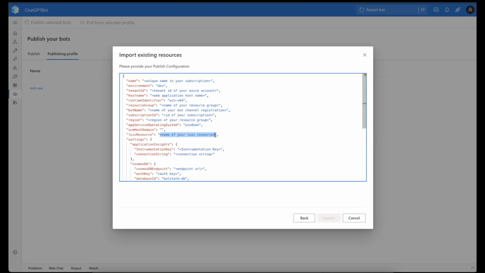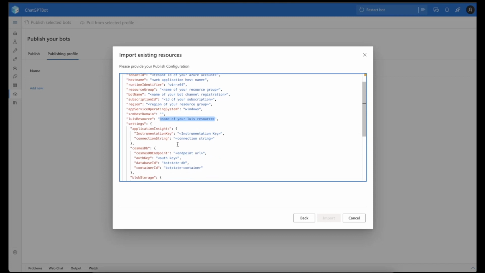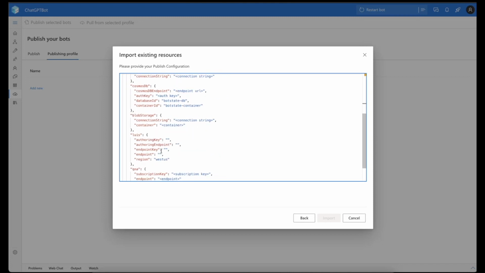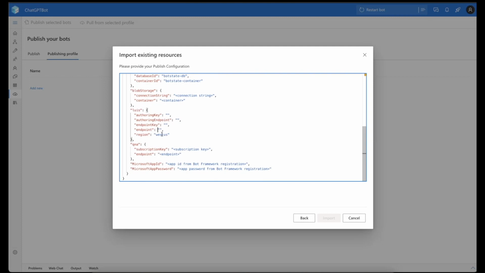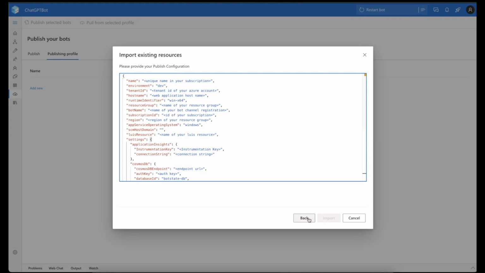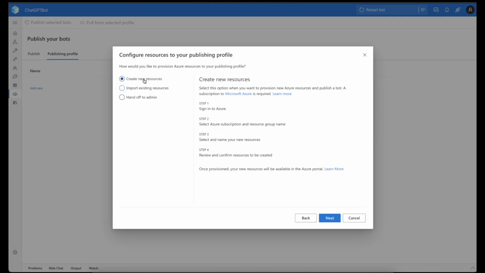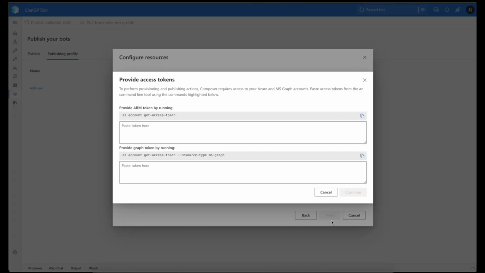And LUIS resource, and here you need to provide the authoring key, endpoint key, authoring endpoint, and this is the prediction key and prediction endpoint, and whatever the region. And here you need to provide the app ID and app password, right? So this is how you can import the existing resources. So let's do it for the create new resources.